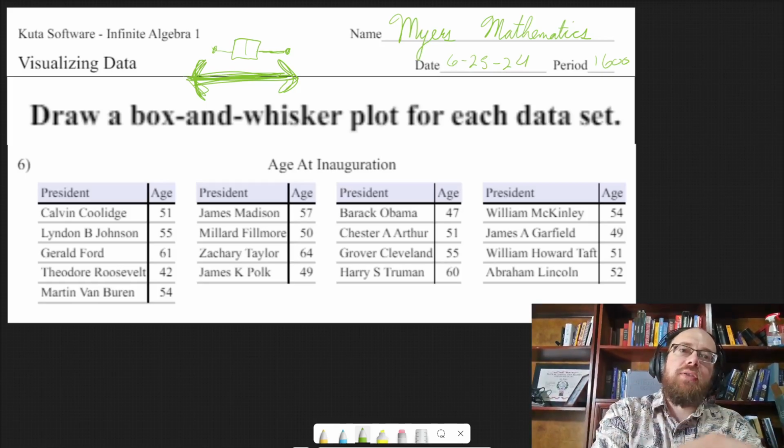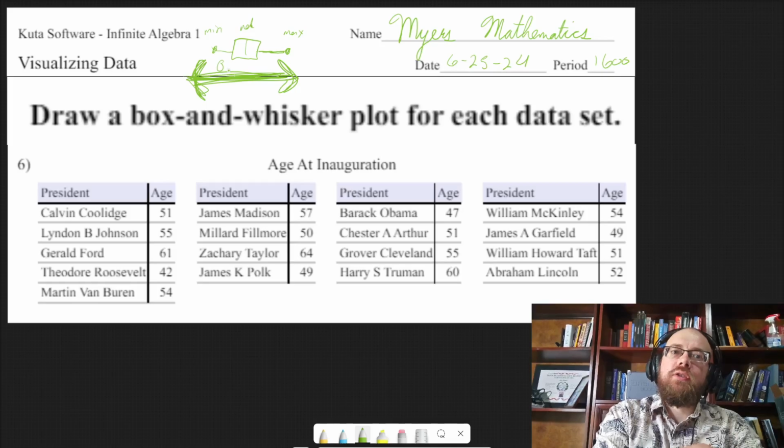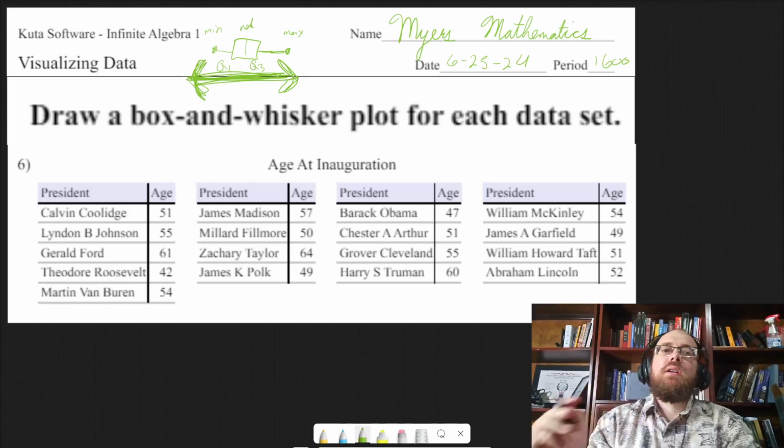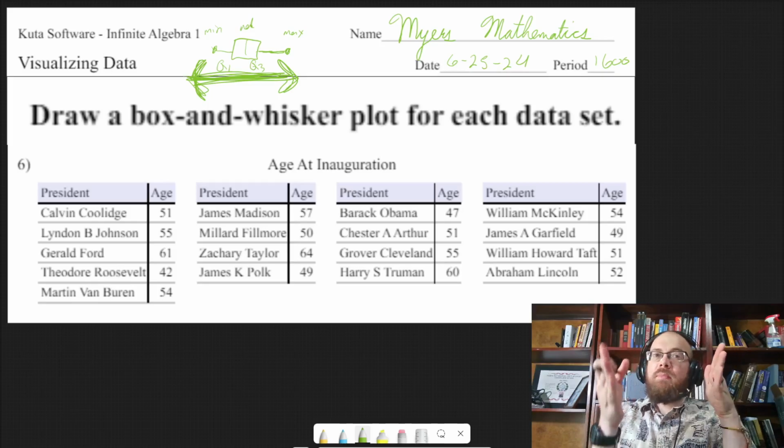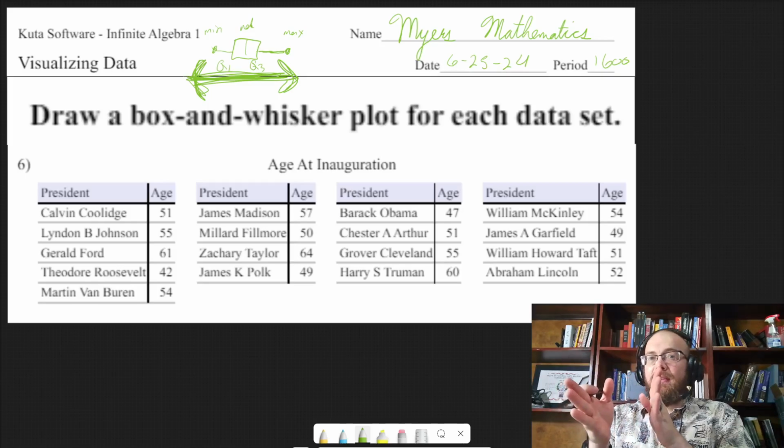That means that the minimum value is going to be over here. The maximum value is going to be over here. The median is in the middle, and then the sides of the boxes are quarter 1 and quarter 3, so it's like the median of the median, right? So if you find out what the middle value is between the minimum and the median, that's quarter 1, and then if you find out what the middle value is between the median and the max, that's quarter 3.